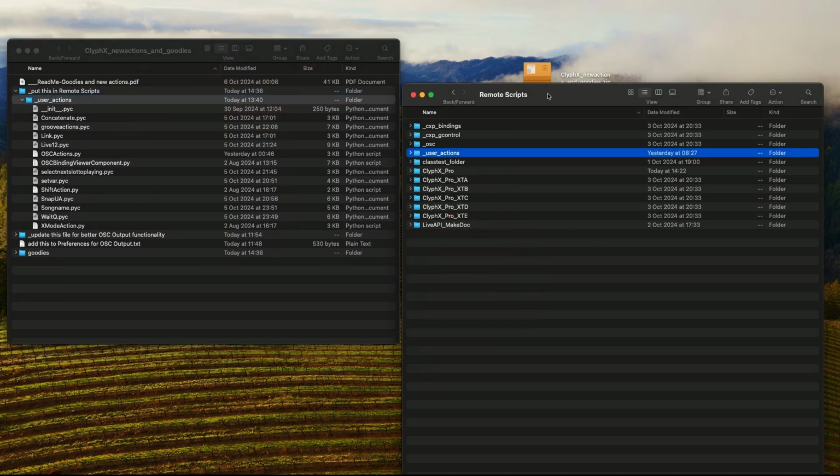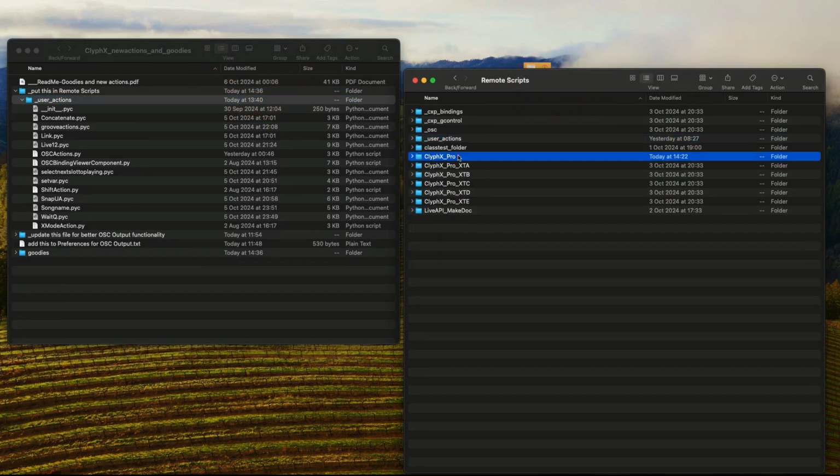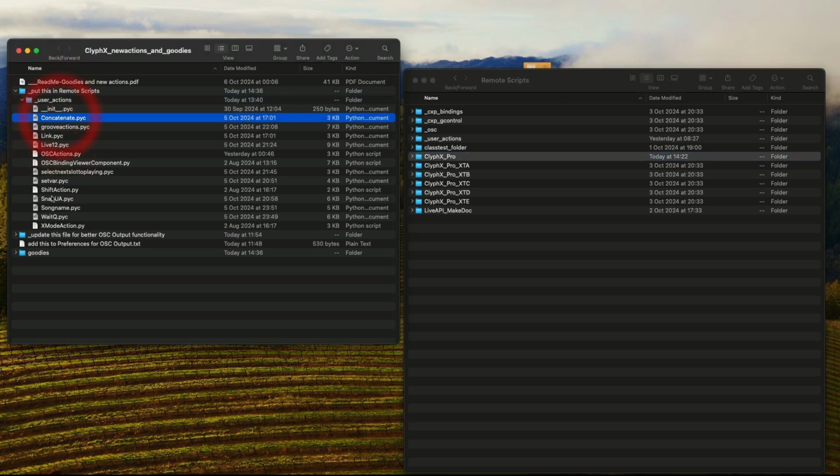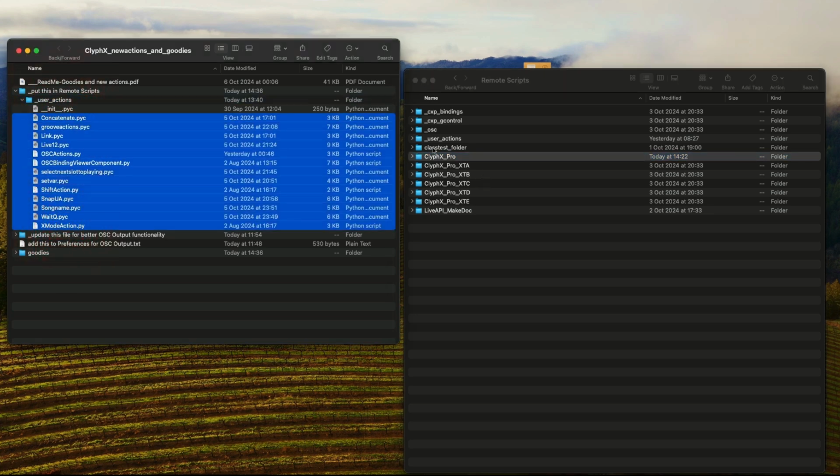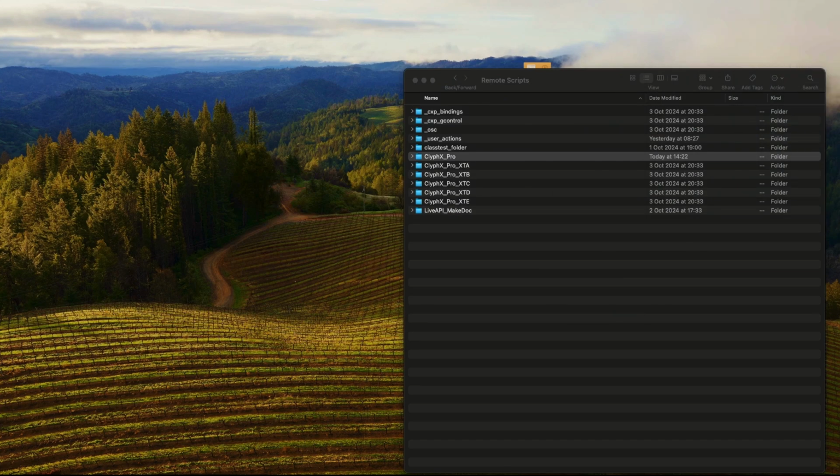To install the user actions, if you've never done this before, go to your user library, to the remote scripts folder, and there you should find at least the ClyphX Pro script files. And if you don't have a user actions folder yet, just drag the whole folder into that. If you have already some user actions installed, just mark all those files and pull them in, and then you should be ready to go.